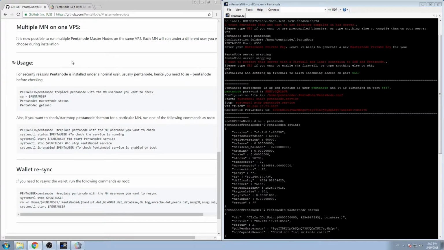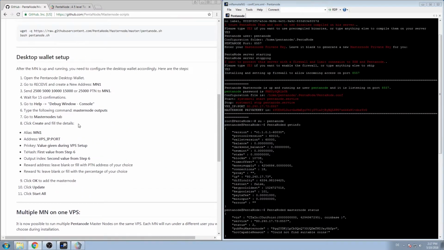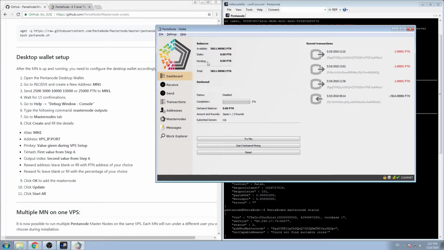So let's go back to GitHub and scroll up to the desktop wallet setup, and we will go straight step by step and open the wallet. It says open the wallet. Okay, we have it open.